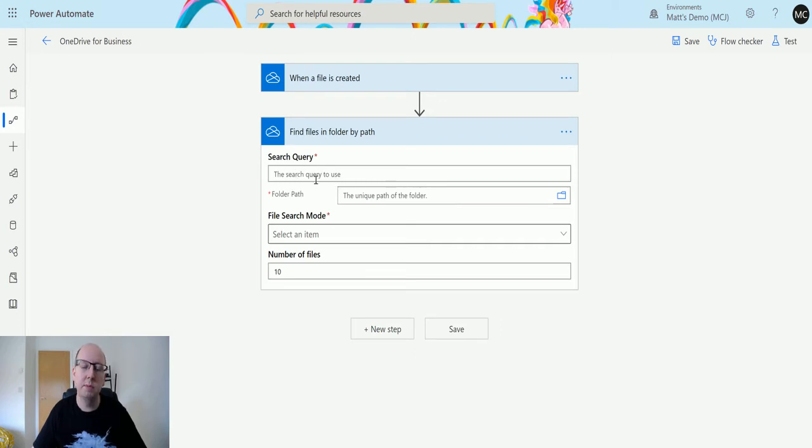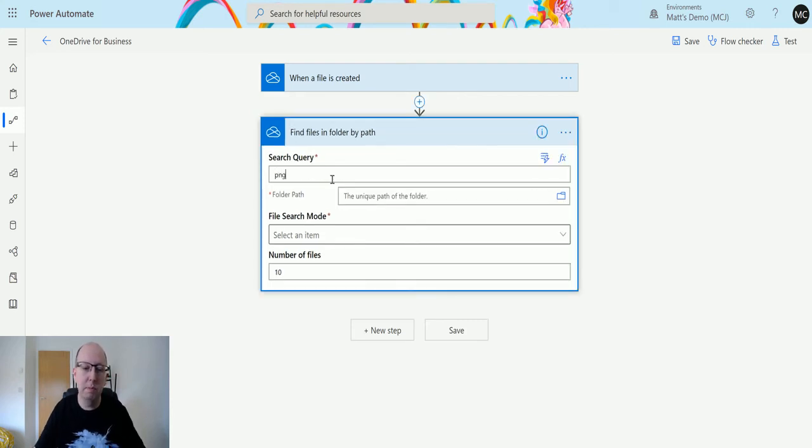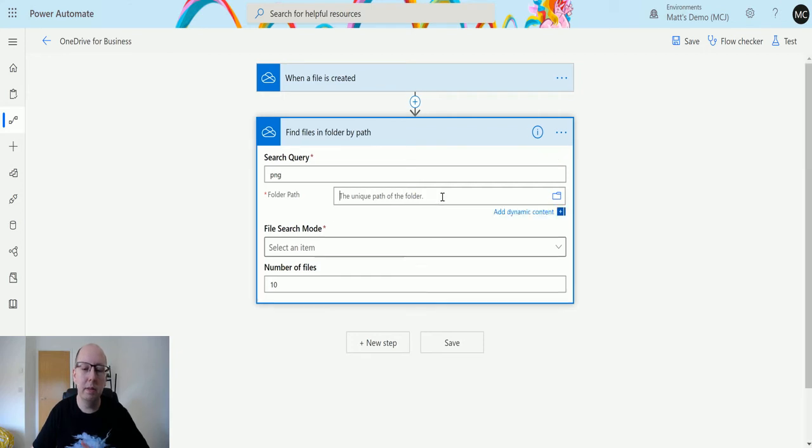Now, the first thing it's asked me for is a search query. So this is what you want to search for inside of the folder that you are looking. This could be the name of a file. You can pass some dynamic content in to say, hey, I want to search in this folder via this. So you could put something in like, okay, I want to find all PNGs, for instance. The next thing you need is the path, the folder path.